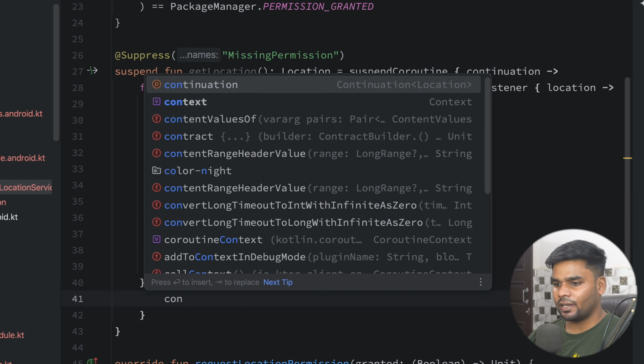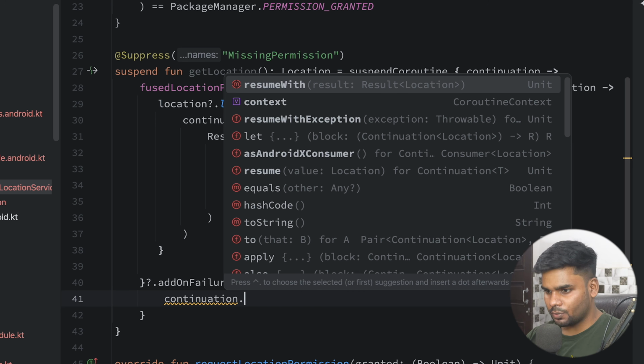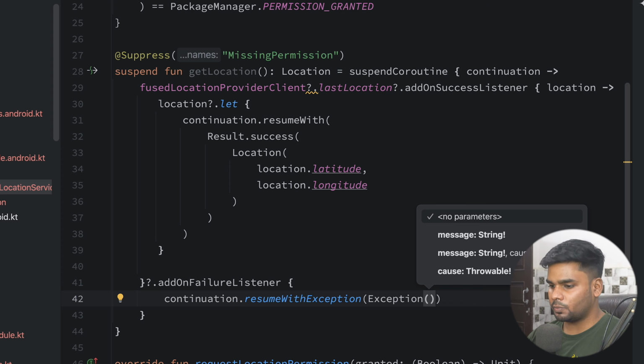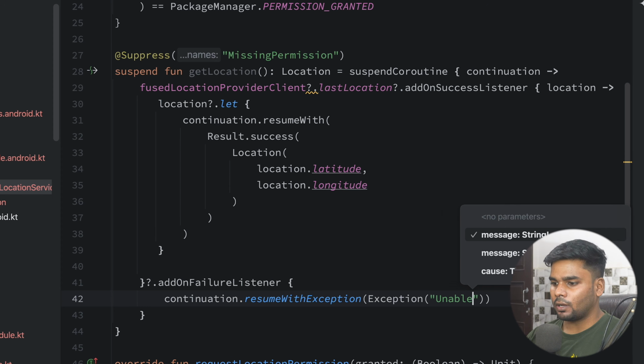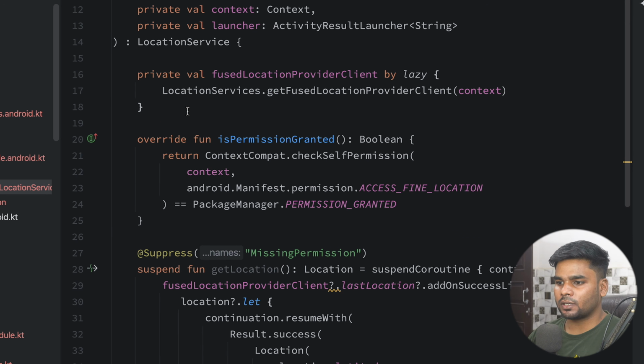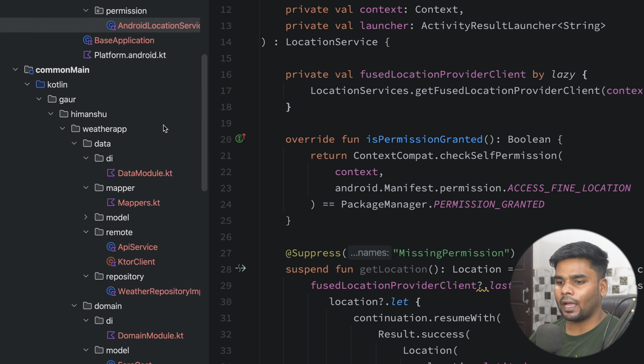So if you receive the failure listener, in that case I'm using my continuation resumeWithException, and in this I'm going to create a new object of our Exception and pass a message: unable to get location. And yeah, we are pretty much done with our Android location service. Now it's time to begin with our iOS location service.